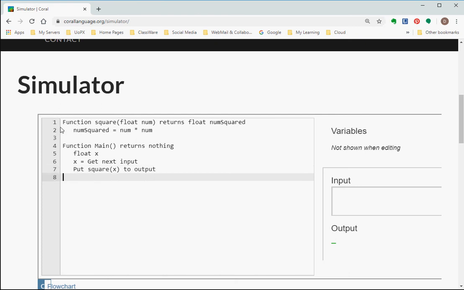So you'll notice again we have our function Square. That's our function name. That's the number that is being passed into it. They call these input parameters. So our parameter is a variable we're calling num of type float, and it's going to return num squared. And down here we're setting num squared equal to num times num. Then we have a main function which doesn't return anything. It simply reads in the number x and then puts it out. And we call basically our function just by writing the word and then the parameter. We don't put the type of the parameter or anything, just the parameter.